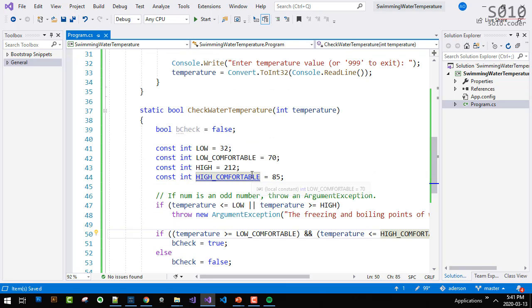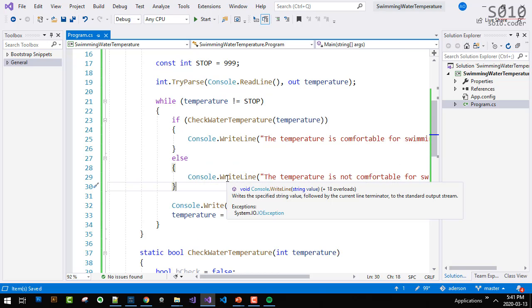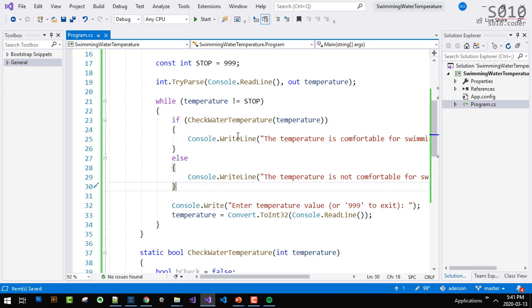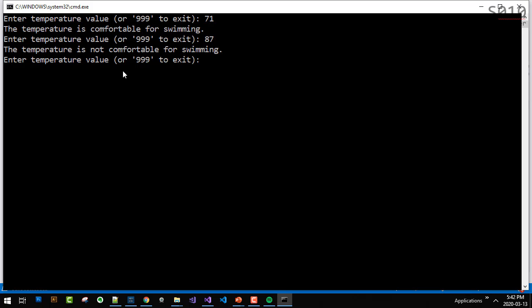Okay, so we took them away. Now, one thing here is that I did not put what yet. Actually, before that, let's see how this is behaving. Let's run this. Let's give it a try here. So let's go with 71. Temperature is comfortable. Let's make it a little bit higher, 87. Temperature is not comfortable. Great, so we have the range there.